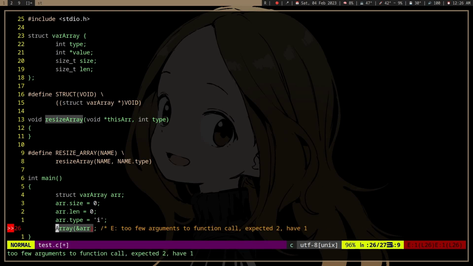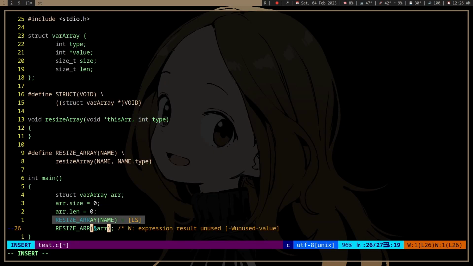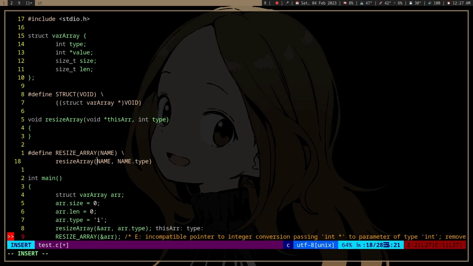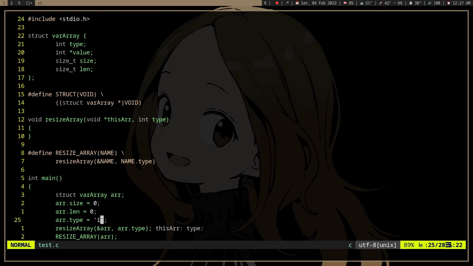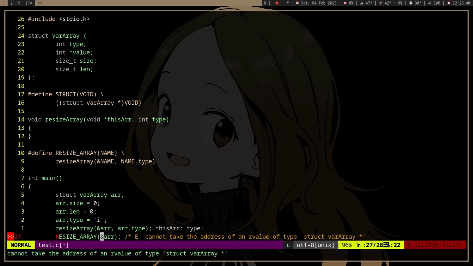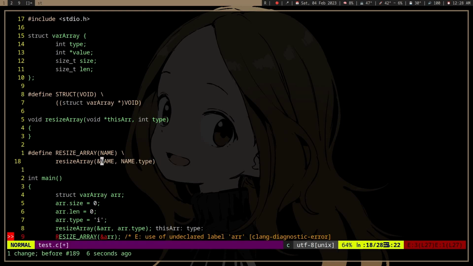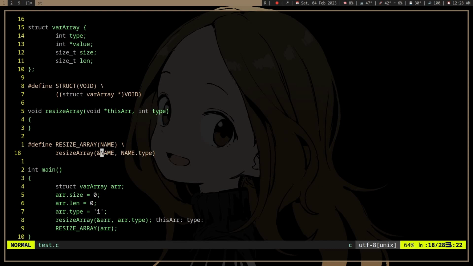So if we do this resize array, same thing. What is this? Oh, maybe that. So you can put the address there in the actual thing, but apparently it doesn't work. Maybe a conflict with that. No. Okay, for some reason, you need to put the address there, the ampersand. But if you do that, it's the same as this. But it's easier.